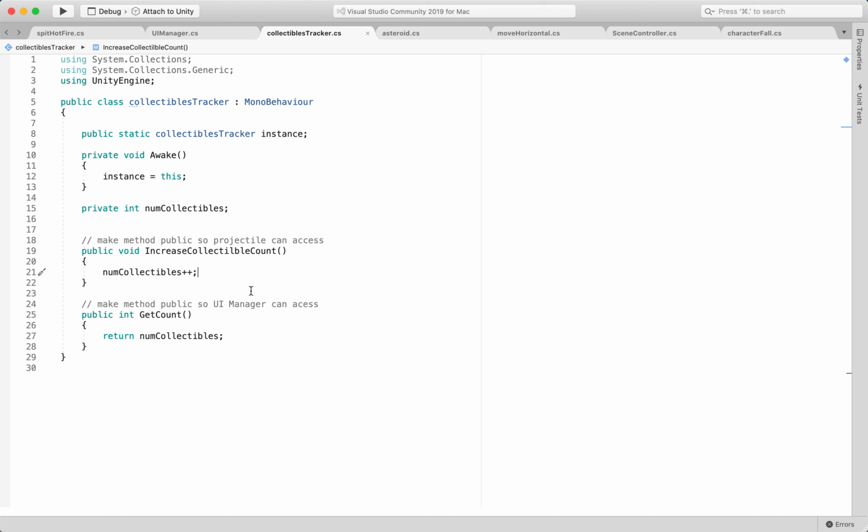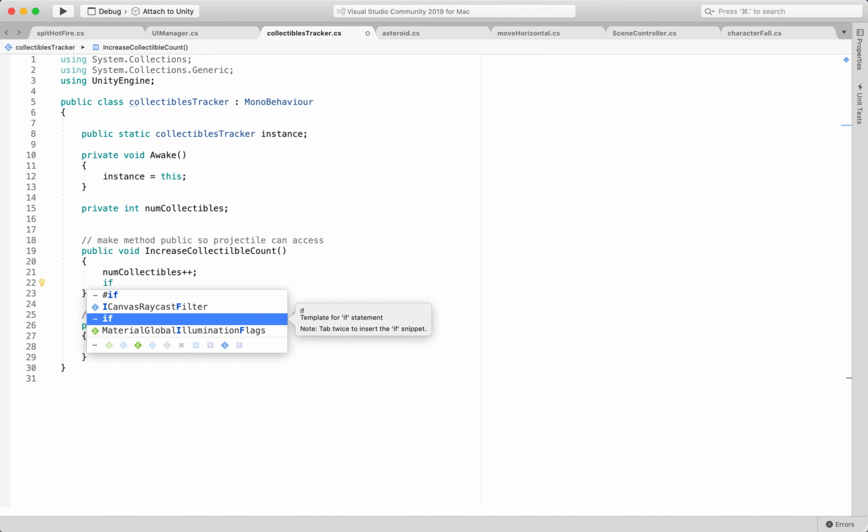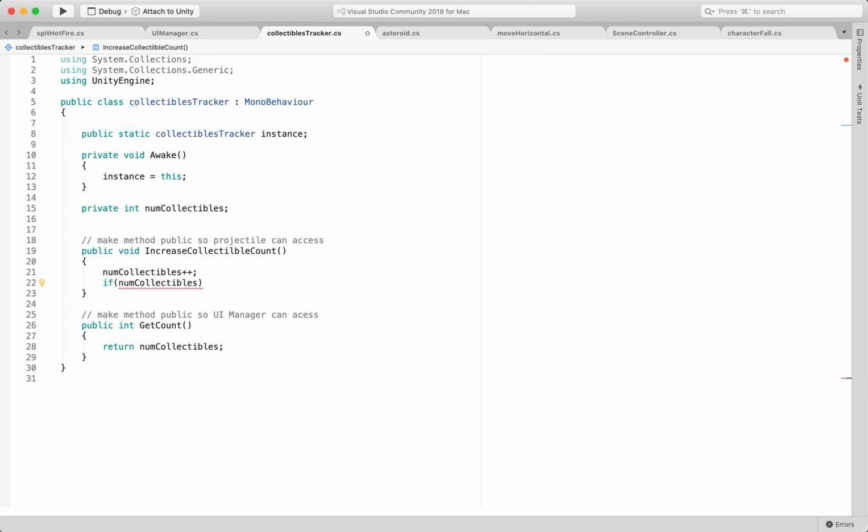So right now I have the script that's keeping track of how many collectibles I have, and this method gets called every time an asteroid gets destroyed, and I'm keeping track of it with this integer called numCollectibles. In your game that already exists, it's probably somewhere else, but I normally do this check here, and I might say that if our numCollectibles is greater than a certain value.